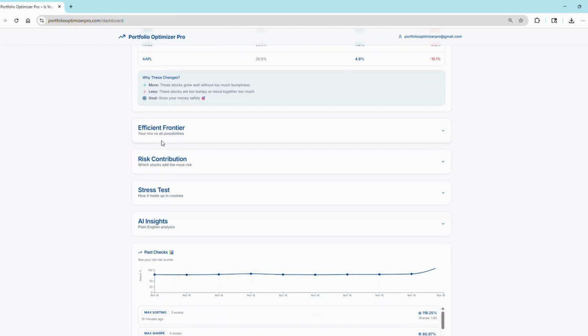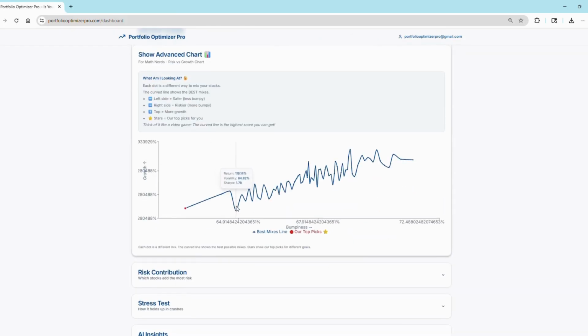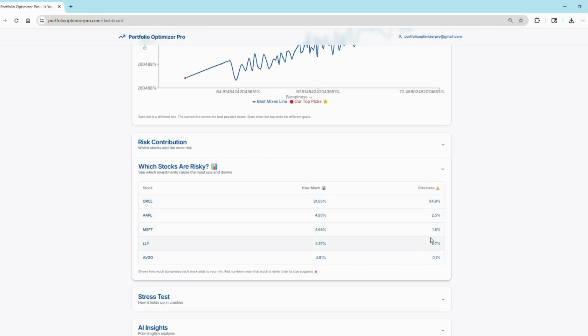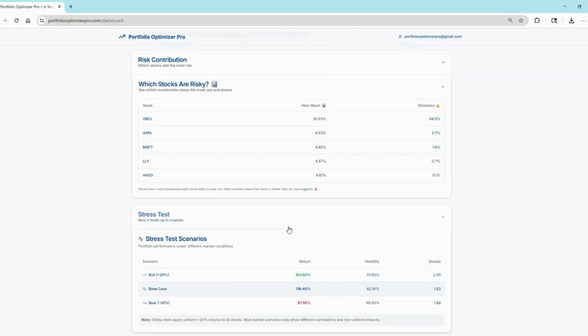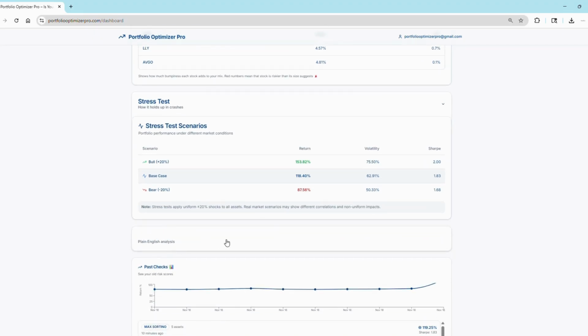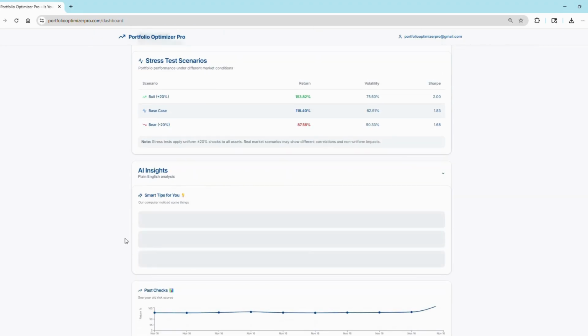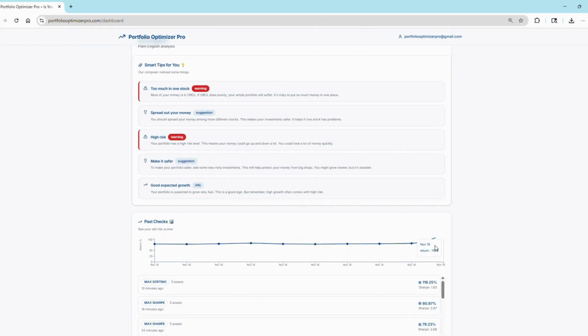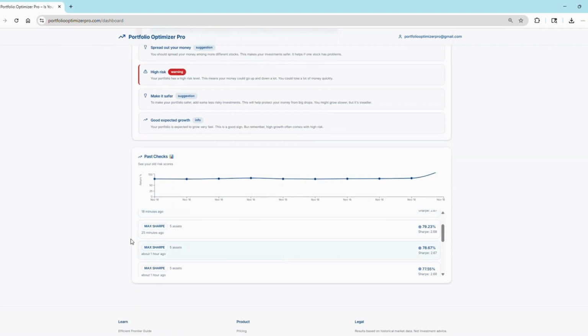And then you can see more information such as the efficient frontier, the risk contribution. So Oracle clearly is the riskiest because it's the highest allocation. A stress test, which shows the bull and bear case scenarios, as well as a base case scenario. We also have AI insights, basic smart tips into your portfolio. Easy to read and digest information. You can also track your portfolio performance here and compare them to other runs that you've done.